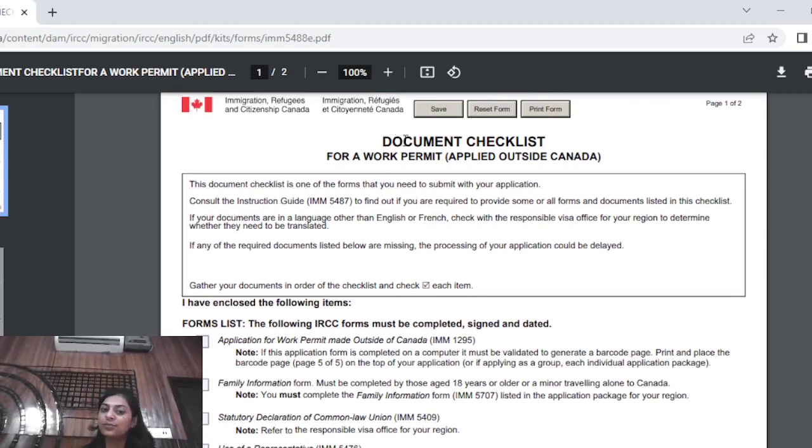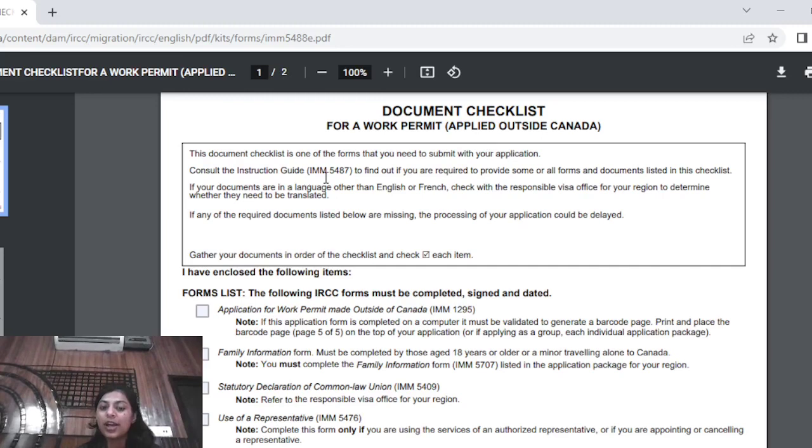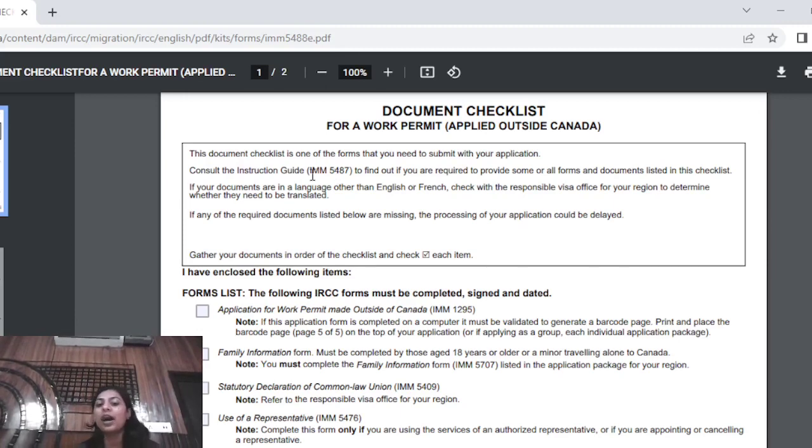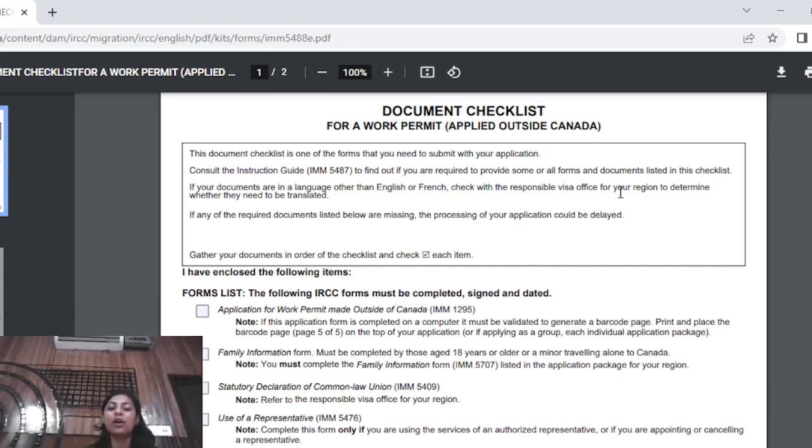Document checklist for work permit applied outside Canada. This checklist is one of the forms that you need to submit with your application, as well as with the other forms. Consult the instruction guide IMM 5487 to find out if you're required to provide some or all of the forms. Just in case you're not sure whether you have to file all these forms, you can search for IMM 5487 on Google, and you will find out if you need to file all these forms or not, or which criteria you fall under.